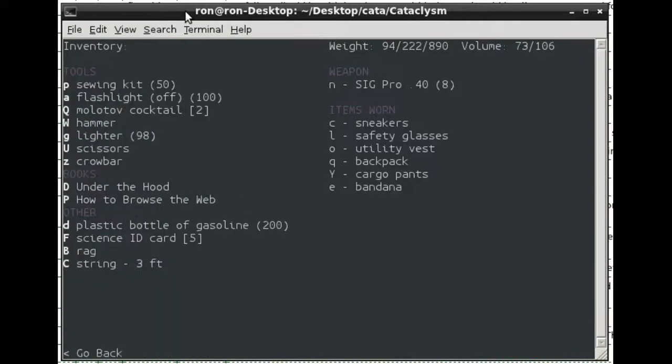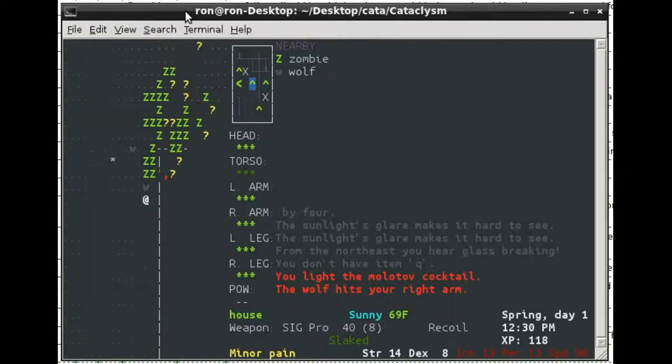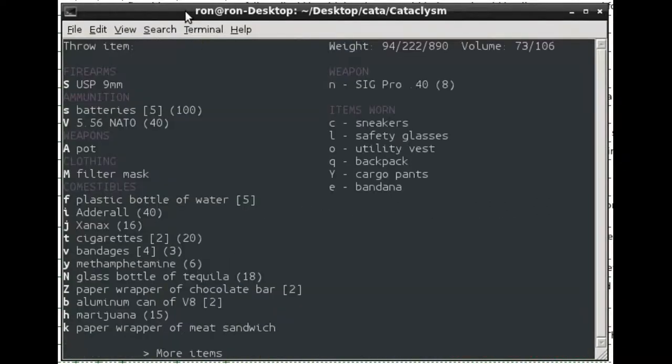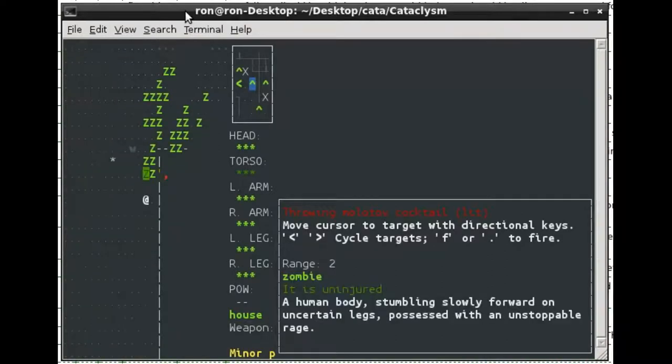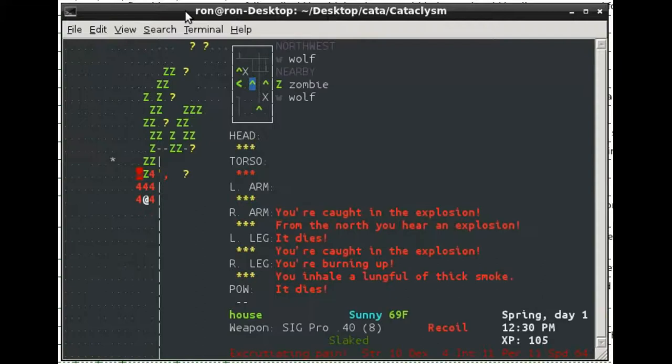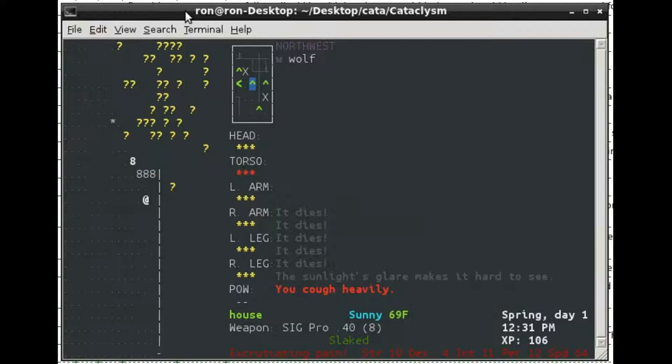So I apply the molotov cocktail. A molotov cocktail can be made with a rag and liquor. As you can see, I threw the molotov cocktail to a target behind the wolf, but the wolf was in front of it, so I got hit with the fire myself.